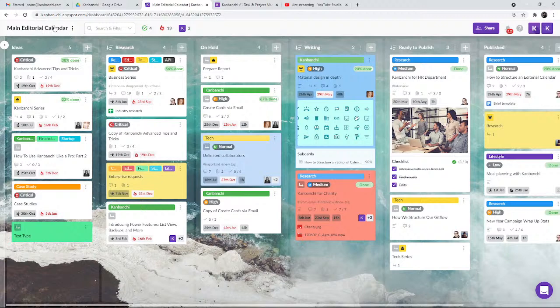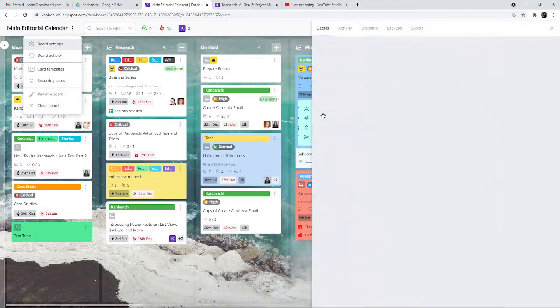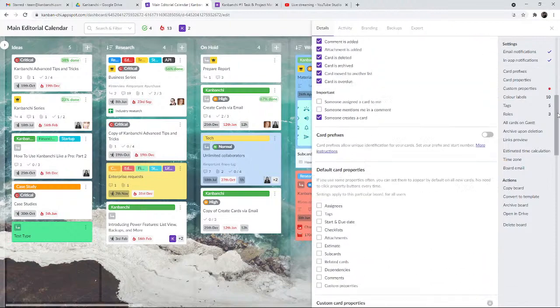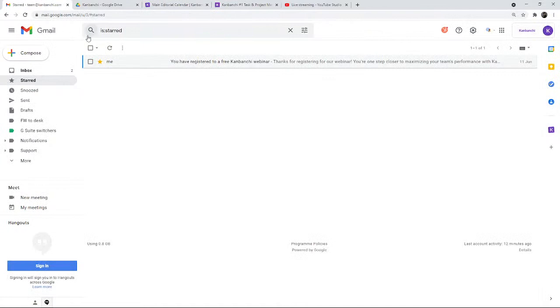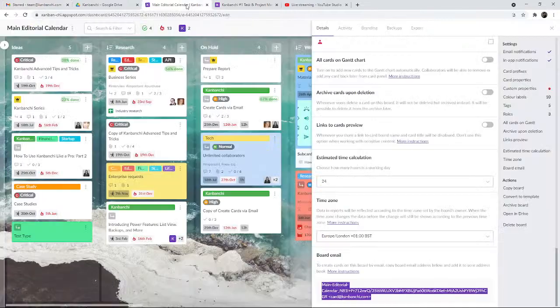So we may go here to the board settings and click these three dots. Here we choose board settings, and if we scroll down here, we'll see the board email. So this email is to be copied, and we may insert it to the To field when we create a new email. So we just go to our mail agent, Gmail, click compose, and enter this copied board email to the To field. So this functionality helps to create cards from email very quickly, and they appear here in the list of the cards.